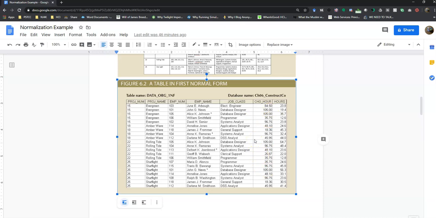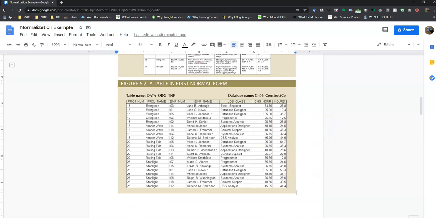These are called partial dependencies. And they can also cause anomalies. I don't want to go into all of them, but let's say if you delete both projects that John G. News is on, then you lose all information about John G. News. How much he makes per hour.